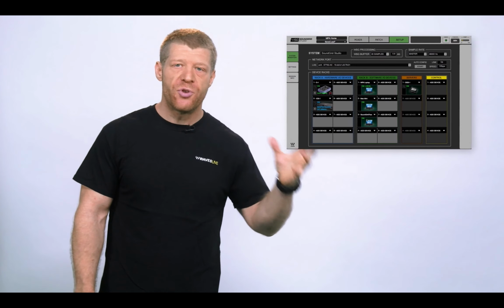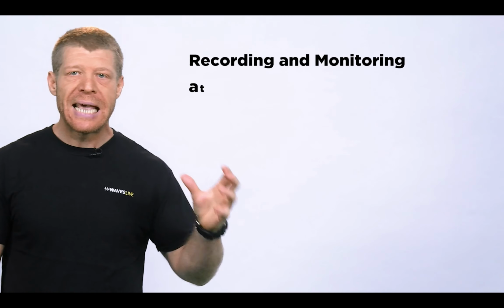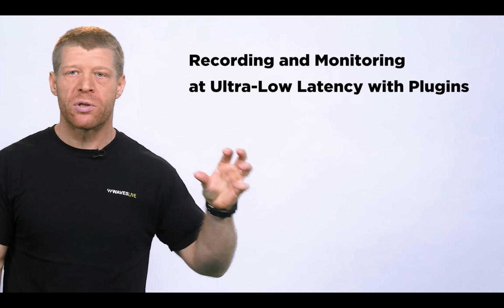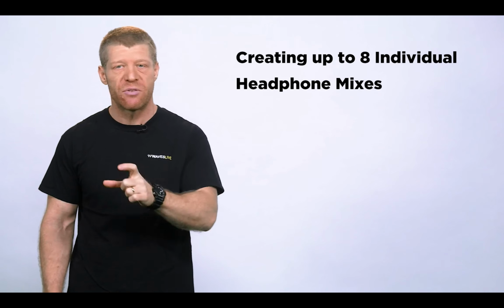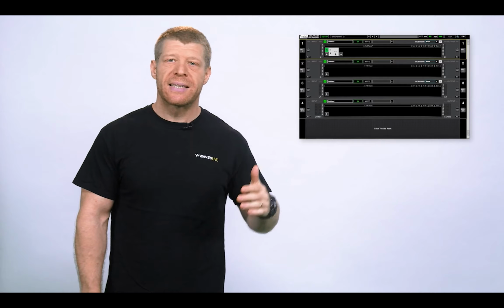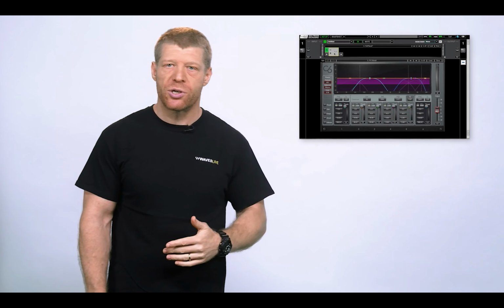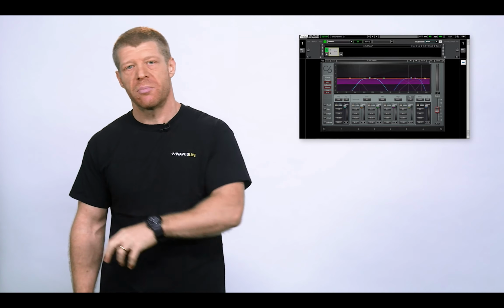Soundgrid Studio is a virtual studio mixer designed to be the core of the studio. It enables recording and monitoring at ultra-low latency with plugins and creating up to 8 individual headphone mixes. Multi-rack is designed especially for live sound applications and enables traditional mixing consoles to use plugins in real time. Multi-rack provides up to 64 software racks, mono, stereo, or surround, and is similar to outboard hardware processing racks.